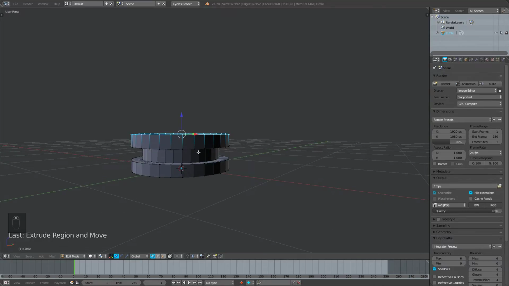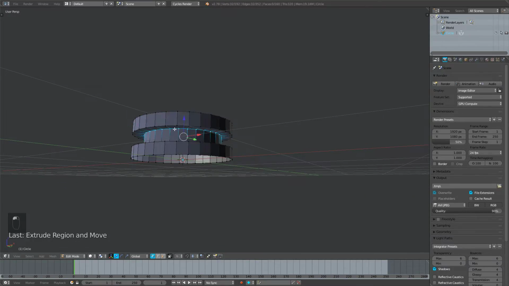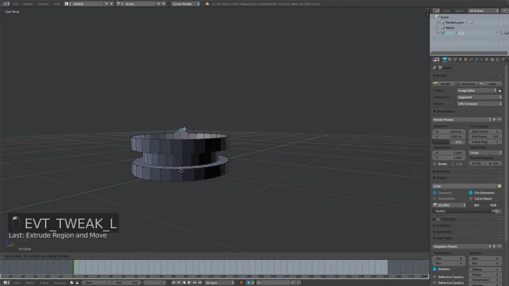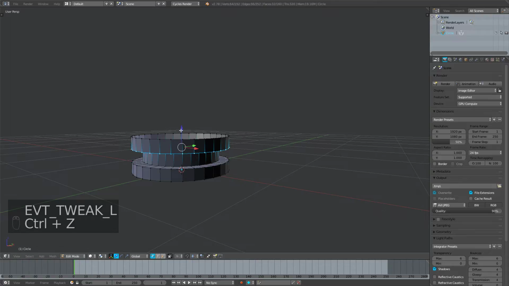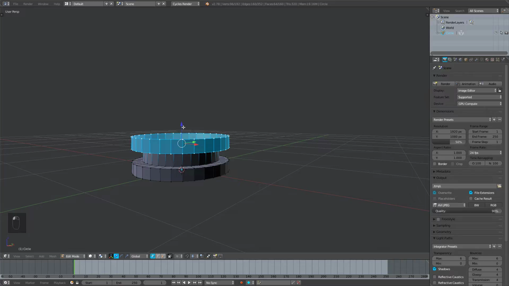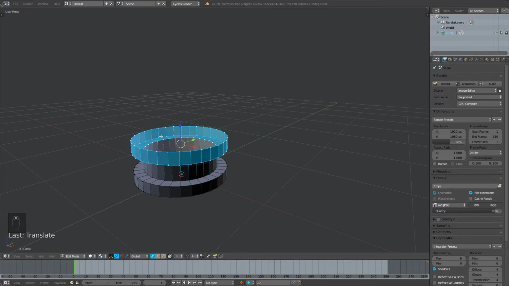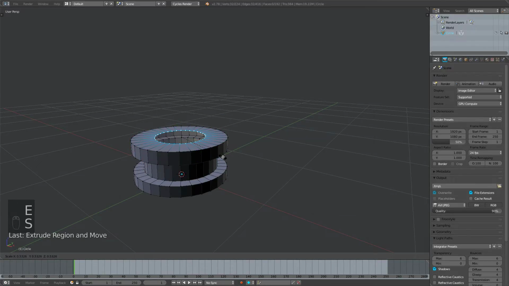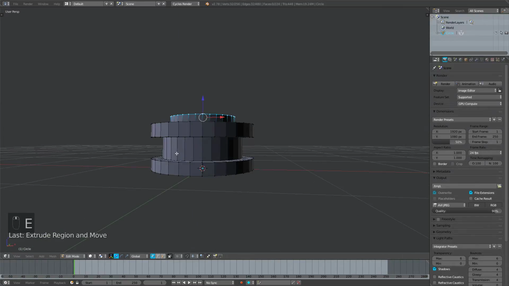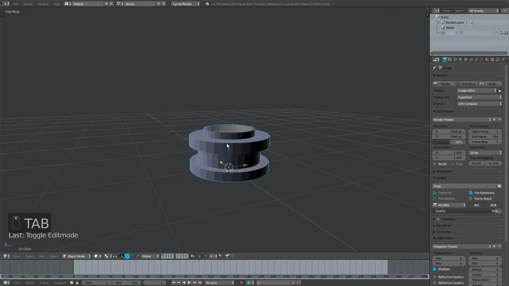So we can adjust this a little bit, like make this a little bit higher. We're gonna need to select that, and then just pull it up. And then if you want, you can extrude again, scale in, and then maybe up one more. So that's basically just a simple leg.